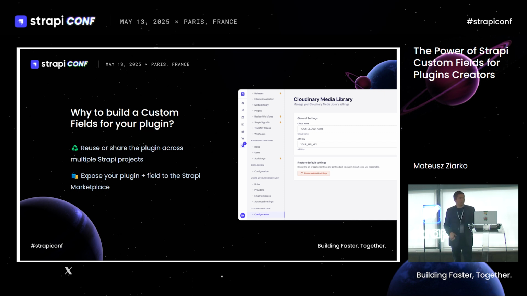As the custom fields are plugins, they are exposed by the marketplace. You can show your work. You can move the work between projects without copying the code. Just add and use.